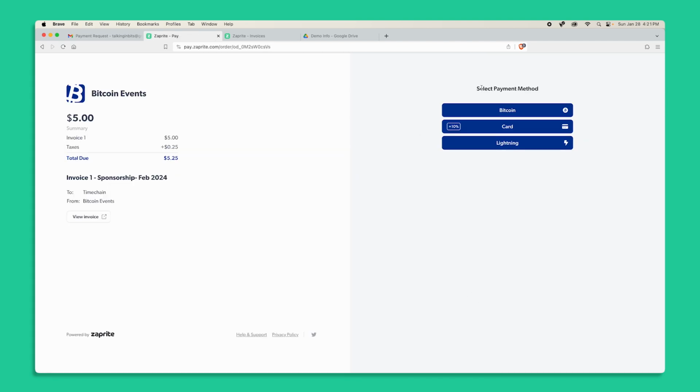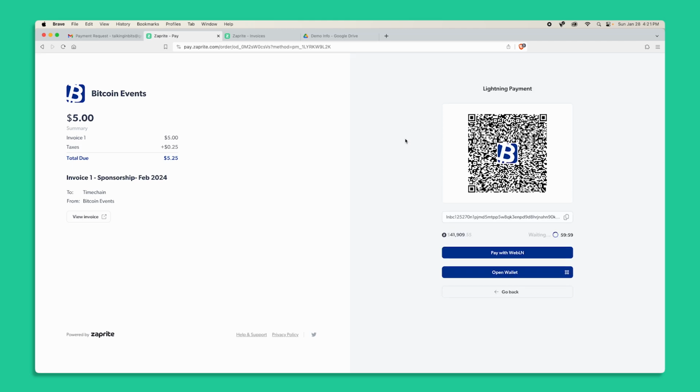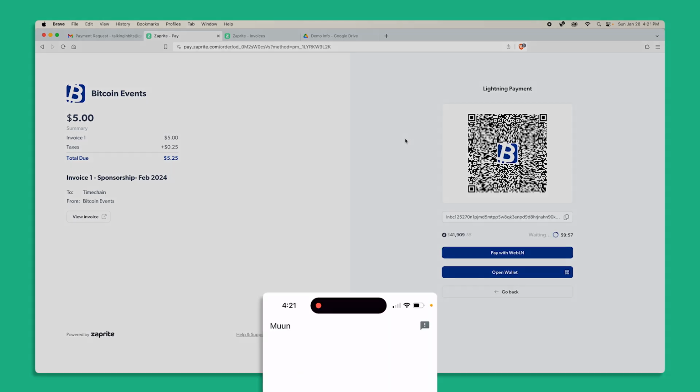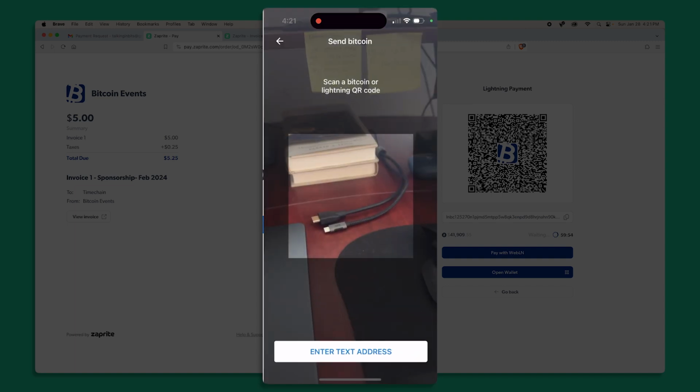Here are the options for on-chain, 10% premium for fiat, and lightning. I don't want to pay this 10% premium here, and I want to settle as fast as possible. So I'm going to go ahead and pay this invoice with lightning. We're going to get an invoice that generates here. I'm going to switch over to my phone now, where we're going to be able to send funds.